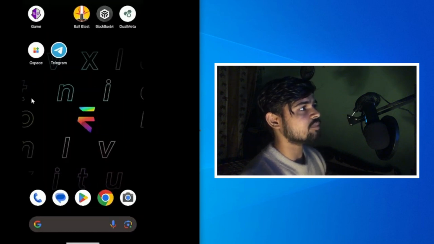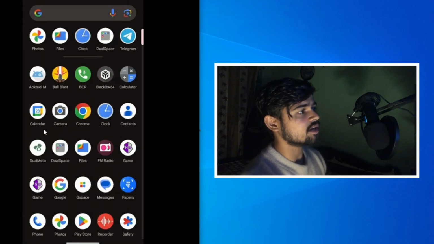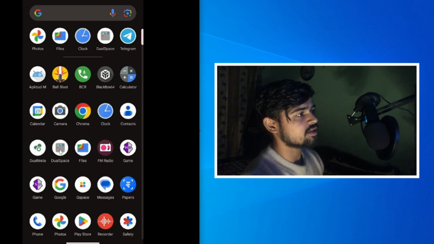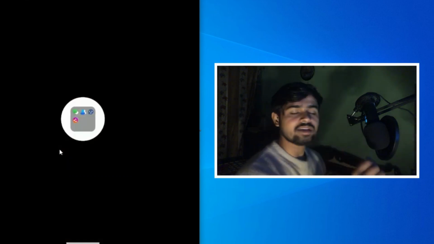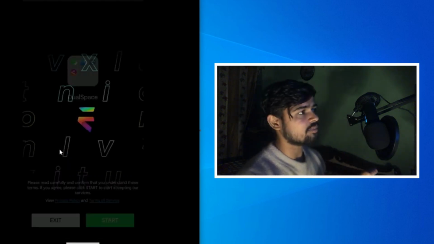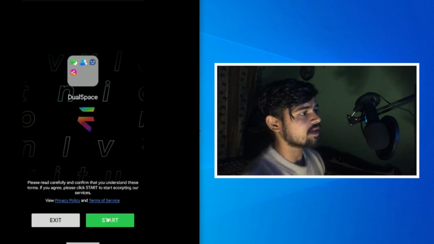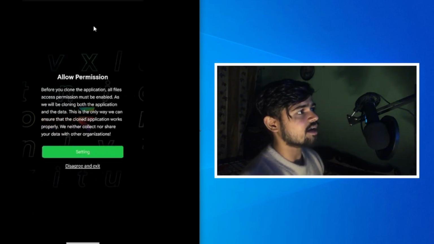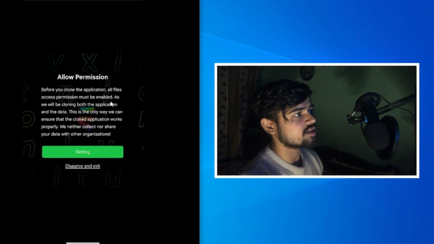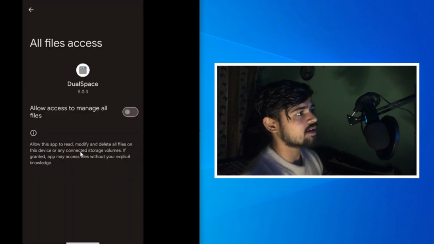I have installed Dual Space. After installing it, what do you need to do? You just need to click on Dual Space once. As soon as you click on it, you will see that Dual Space will open up like this. Very good. What do you need to do simply? Just press on Start, and after pressing Start, a section for Allow Permission will appear. Here, you need to click on Settings and then give permission to access all files. Granted permission. Doing it easily.